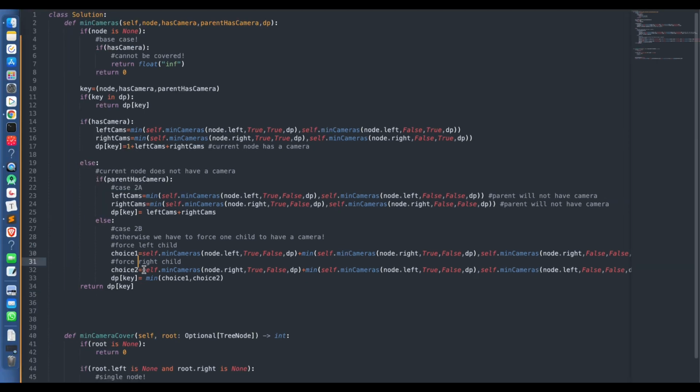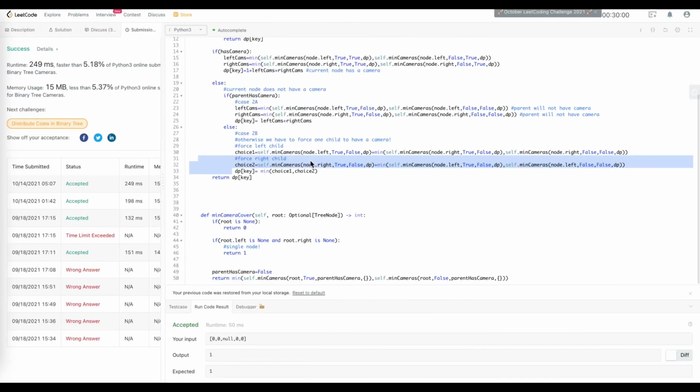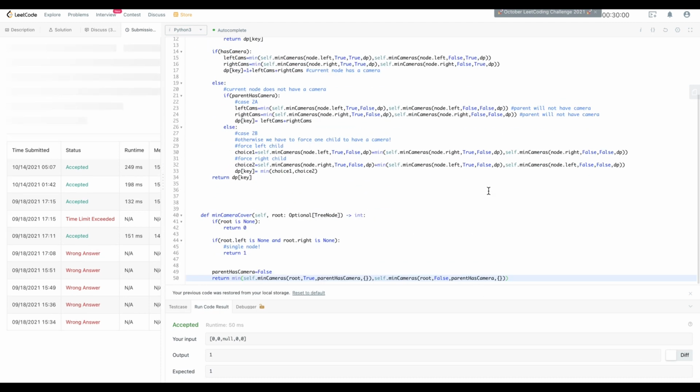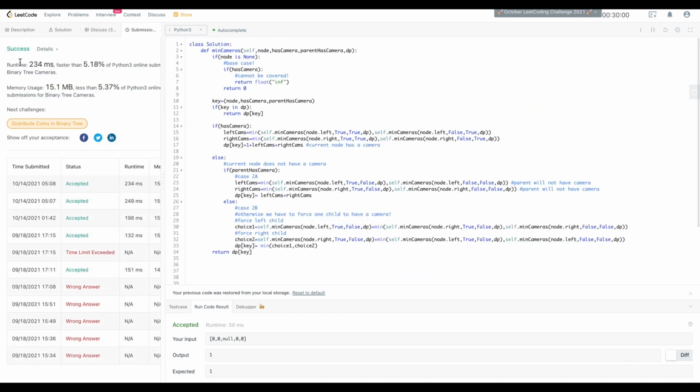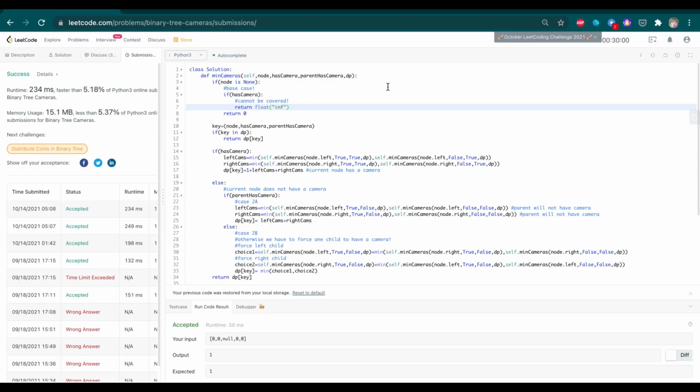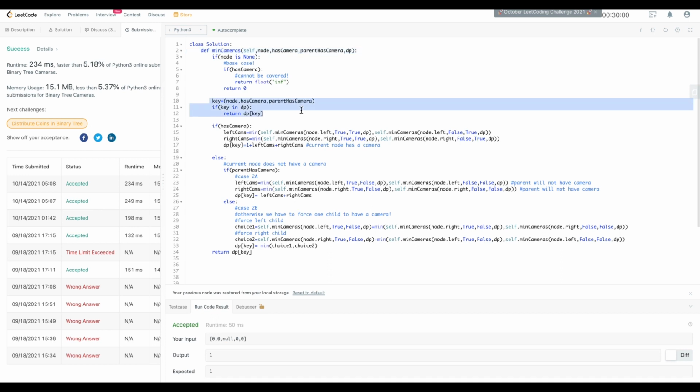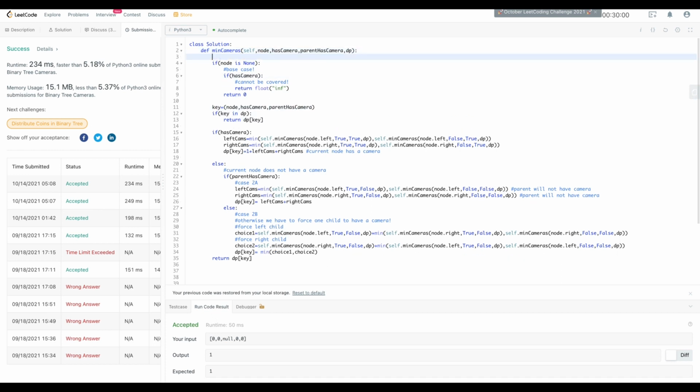Return DP of key here, and let me just copy paste this and try running it here, and there you go. It's accepted, and that is about it. We just had to prevent a lot of unnecessary calls, and hence we are using memoization to speed things up, and this was basically DP on trees. We solved it using brute force, and we just cached all the repeated calls to speed things up.